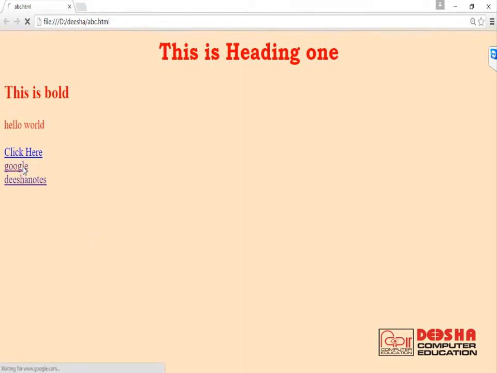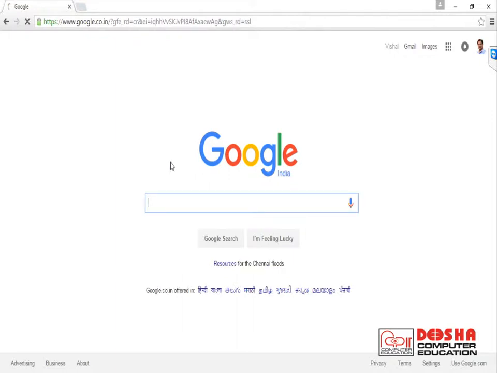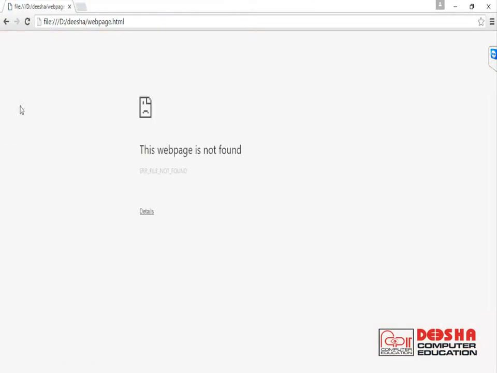If you click this link, the targeted or the referenced URL will open. You can see the referenced URL is opening. I am clicking this text, Google is opening. I press the back button to go back. If I click on this text, the hyperlinked reference page will open. This is web page 1.